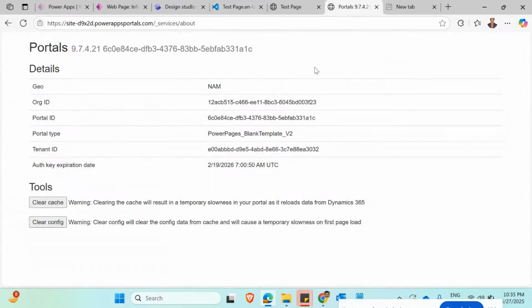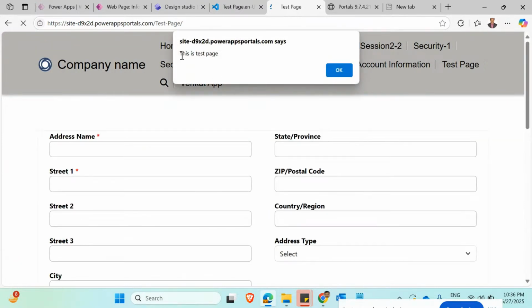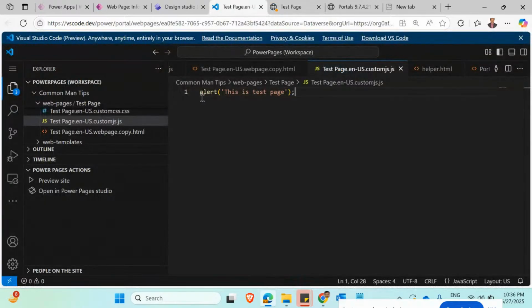Now, what do I have to do? I have to clear the particular cache and then clear the config. Now come back to here and just observe, this is my test page. This is what we have written, that means whatever content we have written in this particular custom JS file. This is my page.